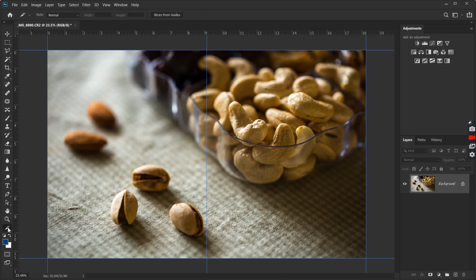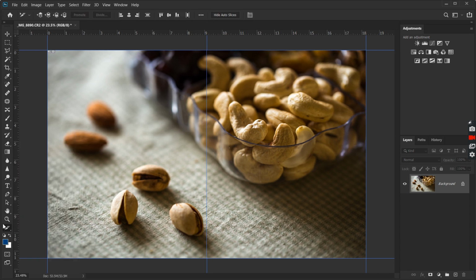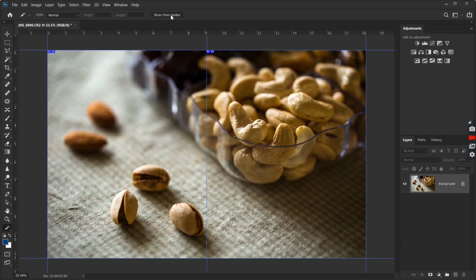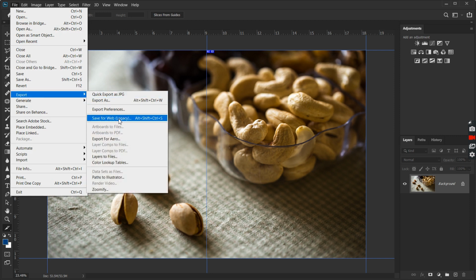Once you have that, go to the slice tool. Now this slice select tool, the slice tool, yeah, that's the one. Click slice from guides, and go to file, export and save for web.